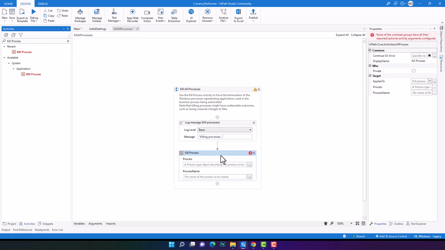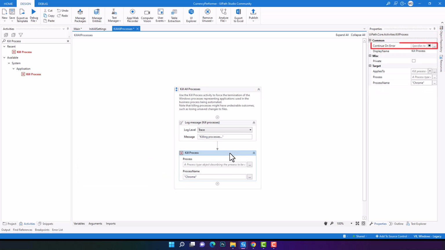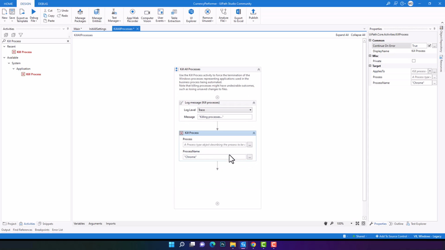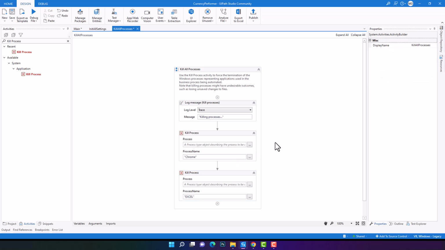Let's add kill process activity. First I will kill Chrome browser. I will set continue on error equal to true. It means, in case the Chrome browser is not opened, we could get an exception. But because we set this property equal to true, we will not get any exception. Let's copy this activity and add it again, to kill Excel application. And this workflow is done.